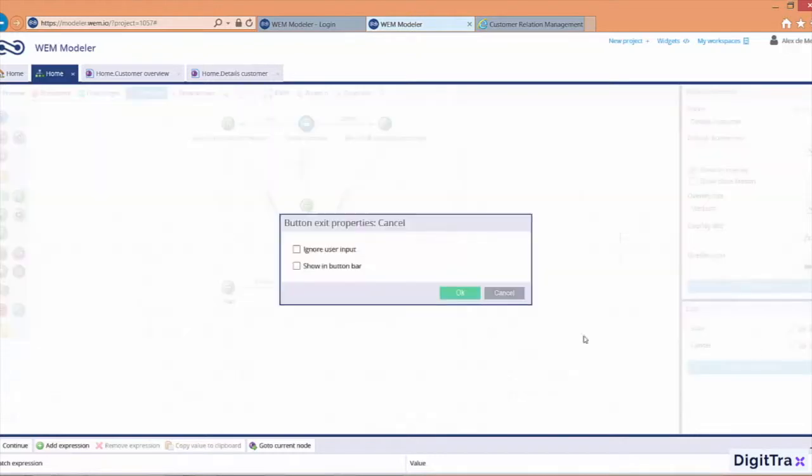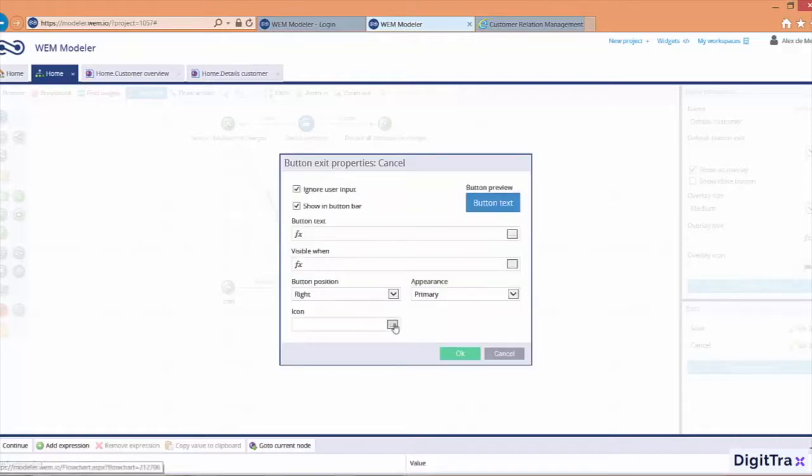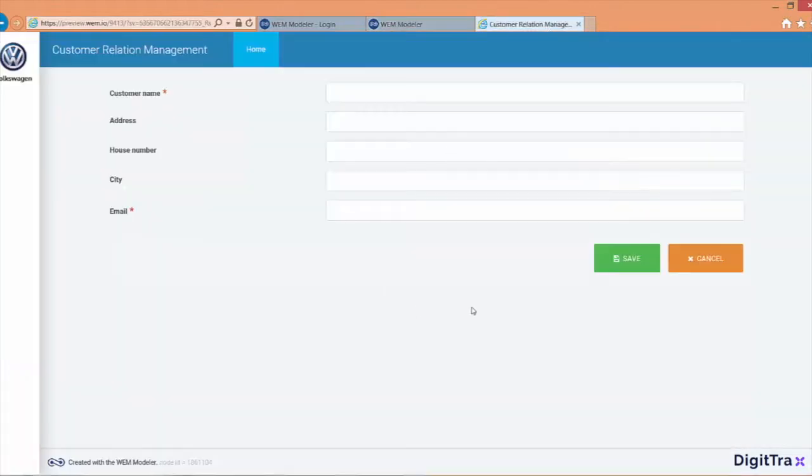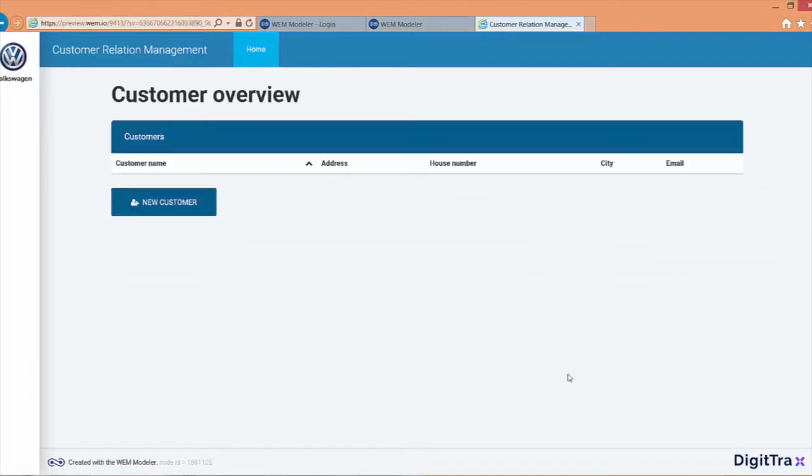And the cancel button, I can do the same. I can use the ignore user input because I want to ignore the user input when I click on cancel. Show the button and select the cross and have a warning, like a yellow color. So when I return to my screen now, you can see I have 2 buttons. When I click on cancel, I return to my overview.